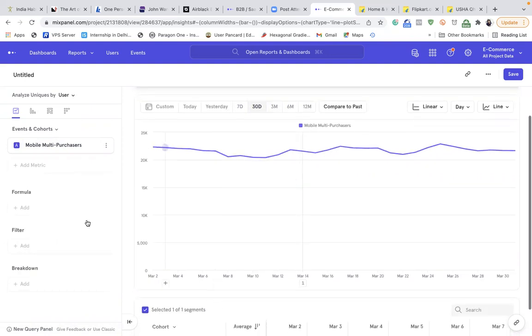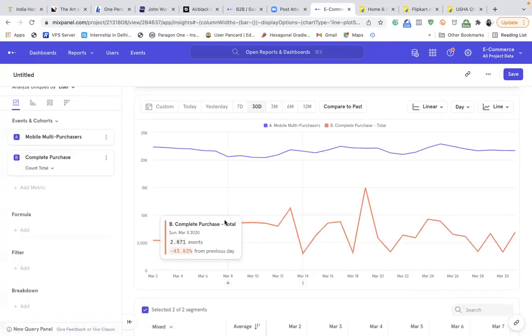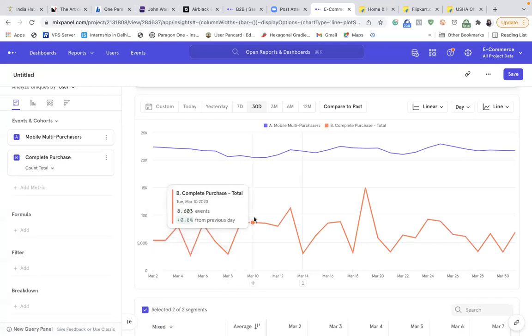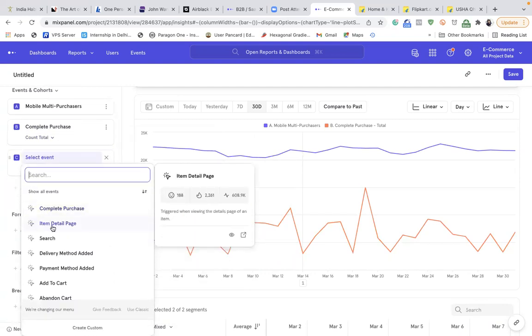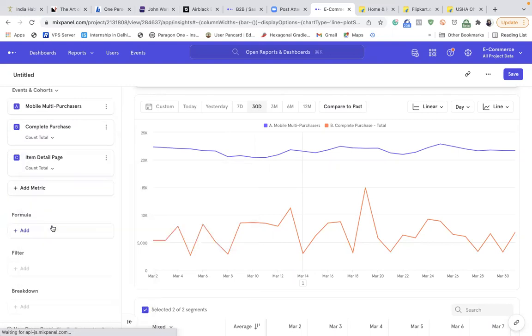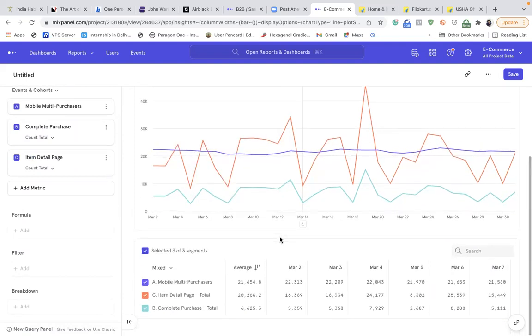Let's talk about events. Let's talk about the people who have completed the purchases. You can see the people who have completed the purchases are very few. Let's add another event, the item detail page, to see how many people are getting into the item detail page. Now you can check that even fewer people are getting into the item detail page.